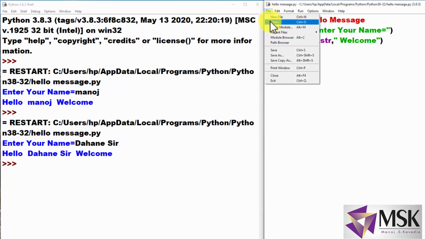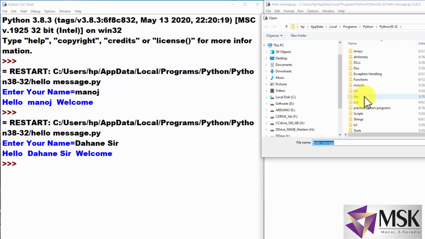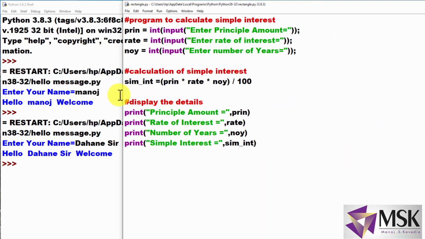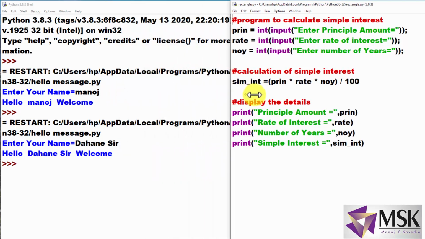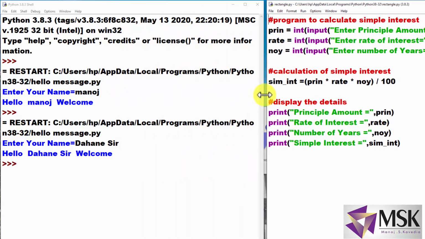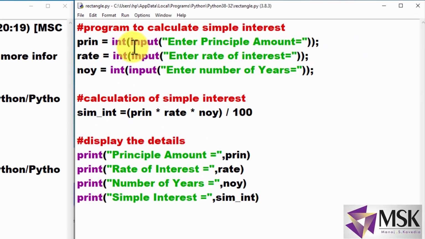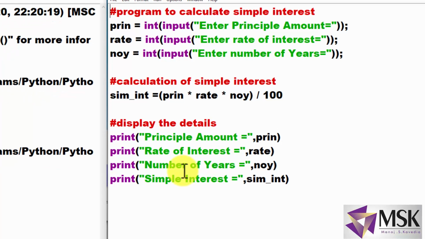Now let's say I'll take one of the programs which is already stored. So here I'll search for the program which is stored. You have to first realign it. So I've taken the program to calculate simple interest. Now here there is principal amount. I've read the principal amount, converted into integer. Rate I've converted into integer. Number of years I've converted into integer. Now here there is a calculation. Simple interest is principal amount into rate of interest into number of years divided by 100. And after that I am printing all the different values.